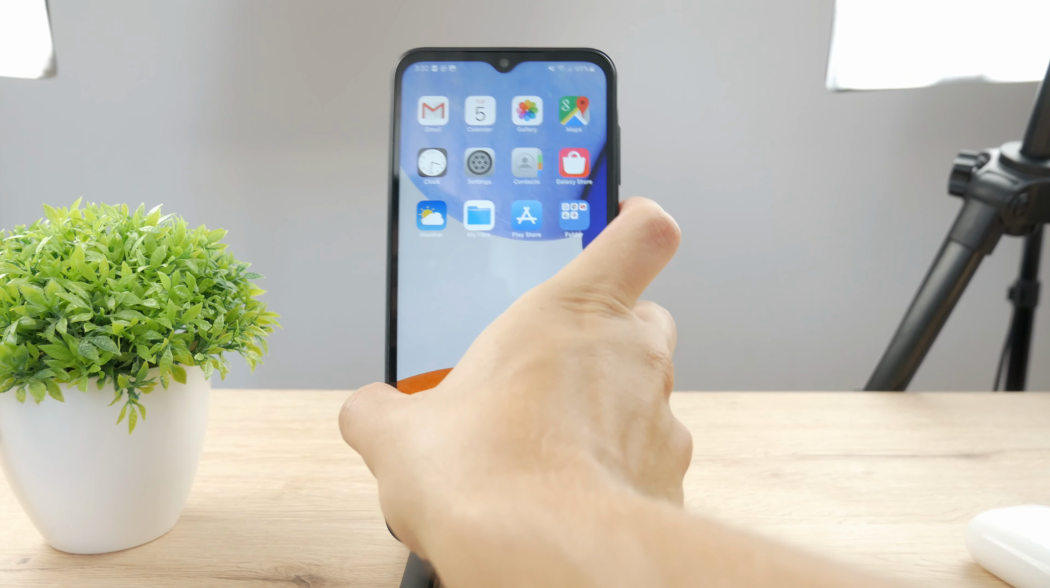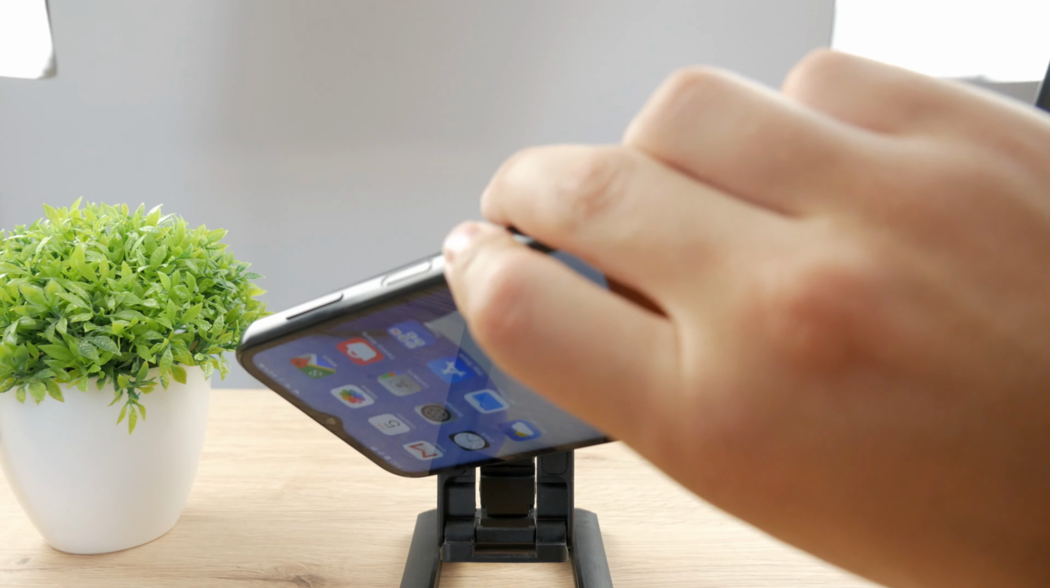Of course, if you mean just locking, you have the power button on the right side, so you can see you have it right here. If you just click it once, the screen is going to become locked. But if you want to turn the phone off altogether, what you have to do is hold down on that button. If you hold down on it, you are presented with multiple options.